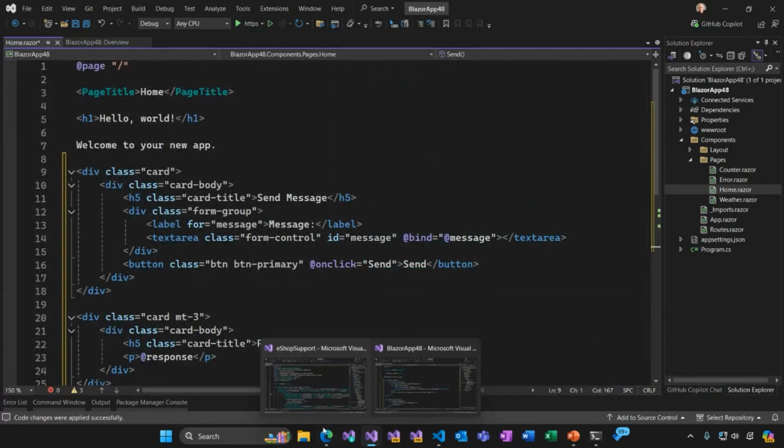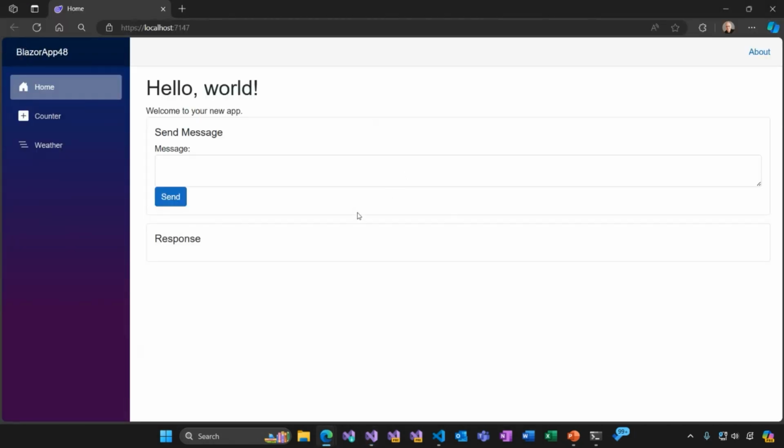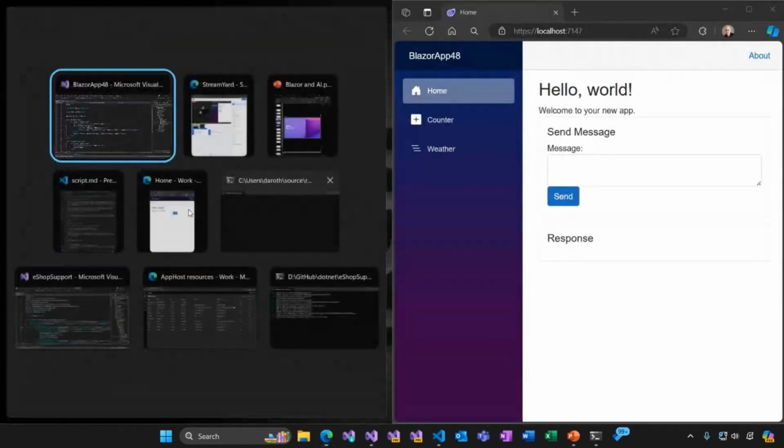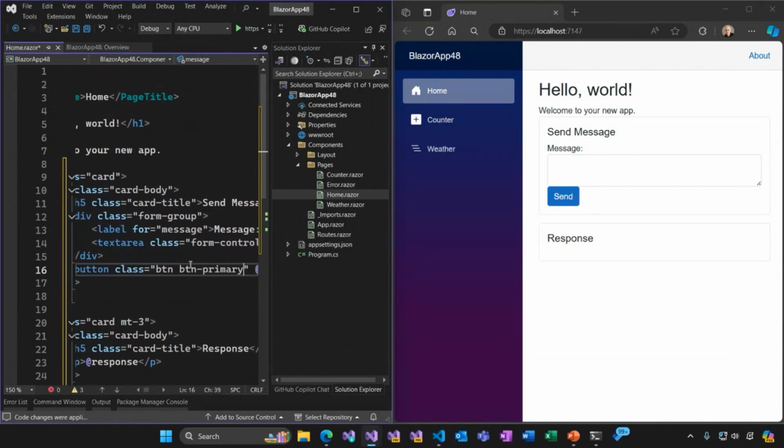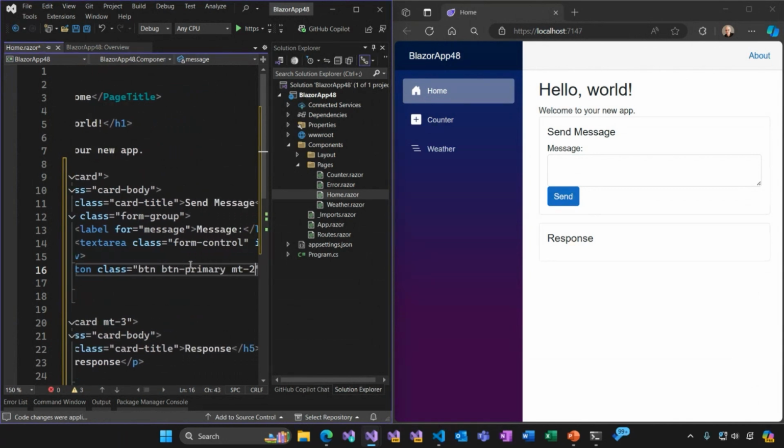Hot reload that into our Blazor web app. And yeah, that looks pretty good. We even got some nice headings in here. Let's add a little bit of margin. Here, let's get this side by side with Visual Studio. Let's add a little bit of margin on that button. So we'll find the class for that. And we'll do margin top 2, I guess. And there, okay, perfect. All right, great.